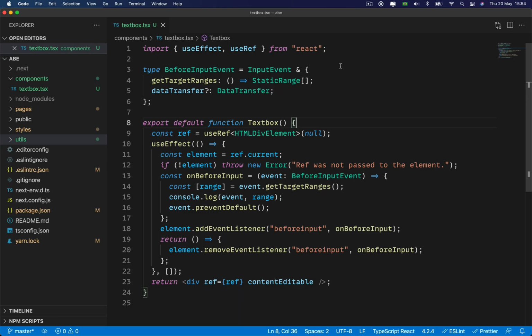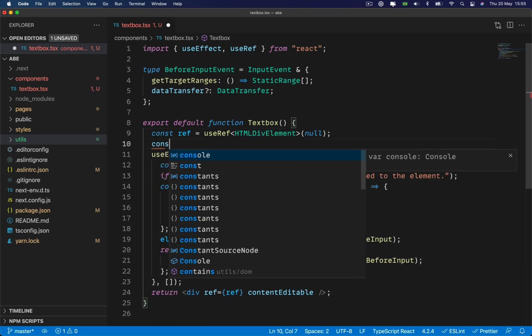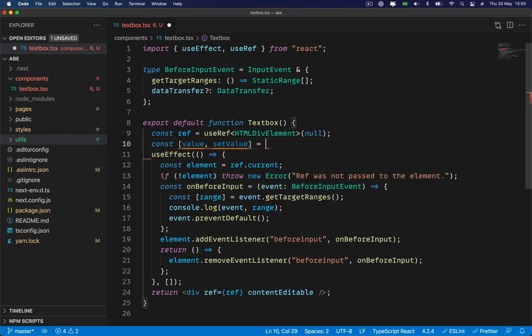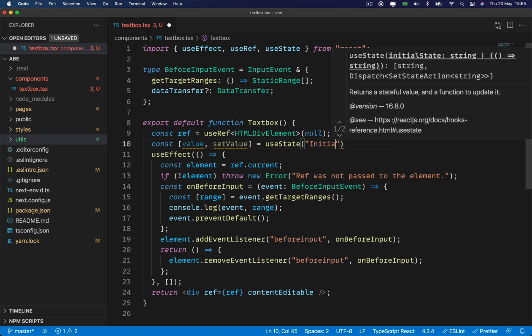So let's make something with this event. I'm going to create an element very similar to a multi-line text field or a textarea element without any formatting. And first I need to create a state value, setValue equals useState. I'm going to give an initial value.